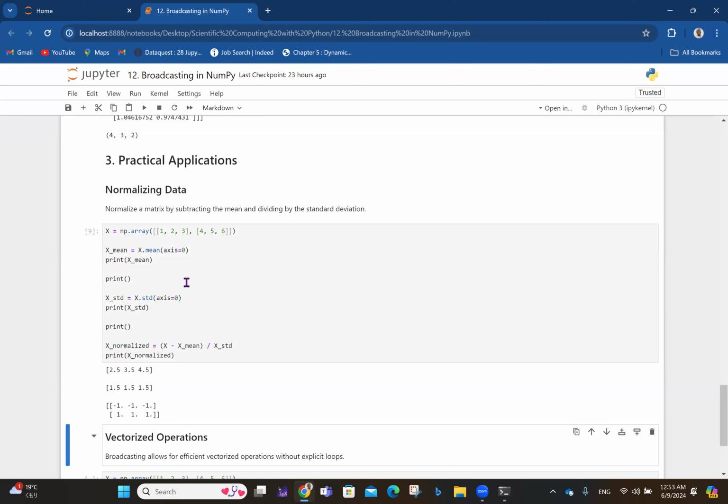So the mean of everything is now 3.5. If you add everything together, that's like adding from 1 to 6, divided by 6. The standard deviation now, sorry, is 1.5 all the way. And then if you subtract and divide, you end up getting all these normalized numbers.